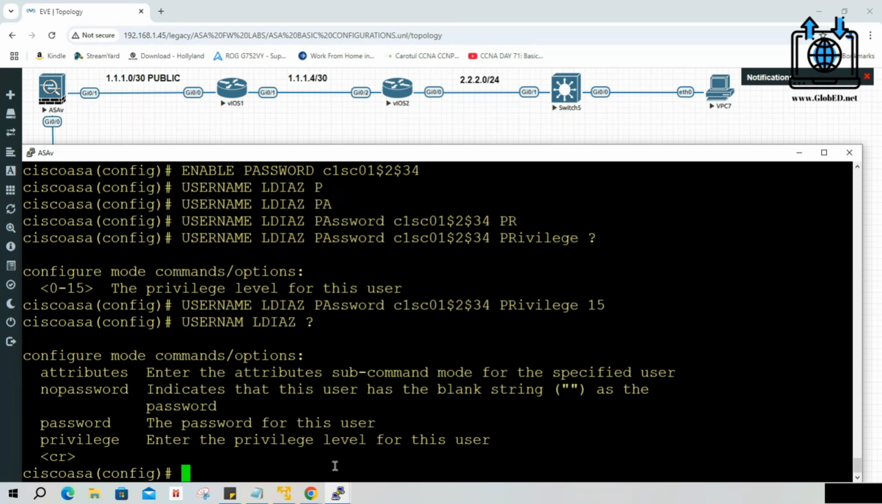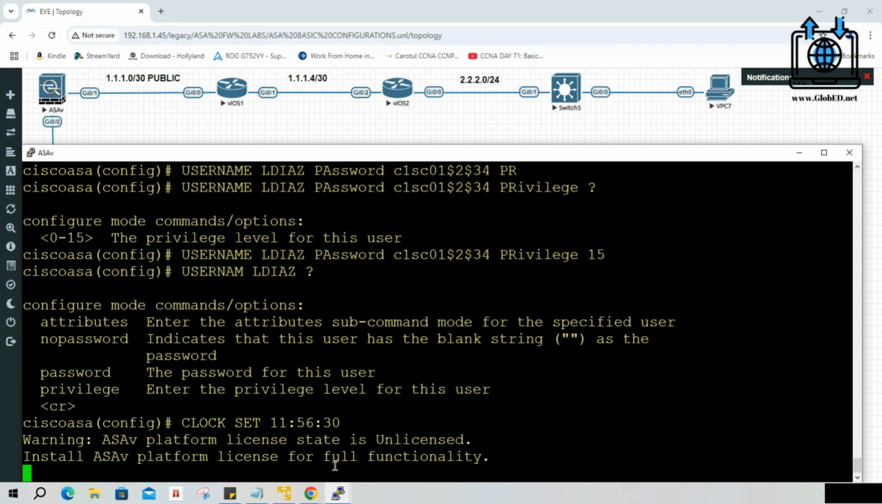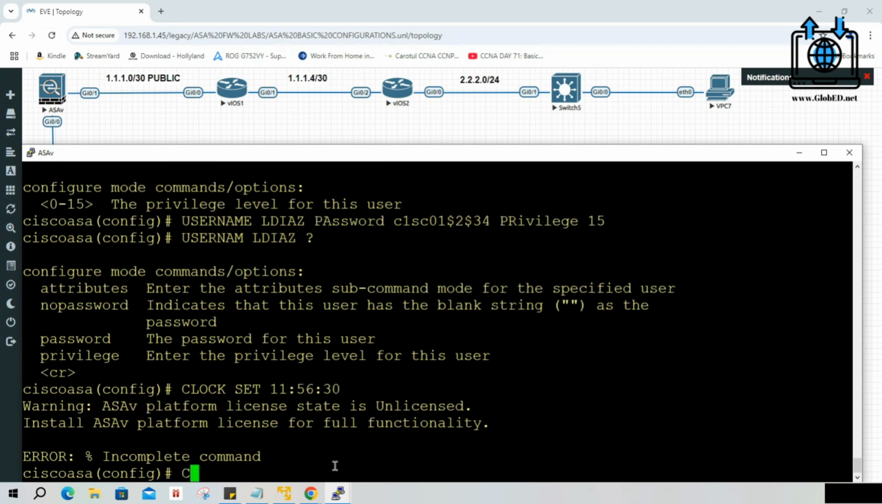The next common thing we're going to do is set the clock. We need to make sure that our clock is synchronized, but at least set the clock on what you're doing. So clock set. My time right now is 11:56 in the morning. So we do 11:56. I'll just put 30 seconds in here. Whoops, 30 seconds. All right, what happened?